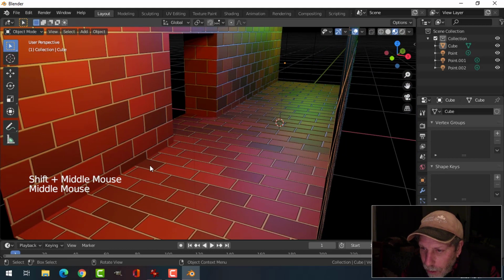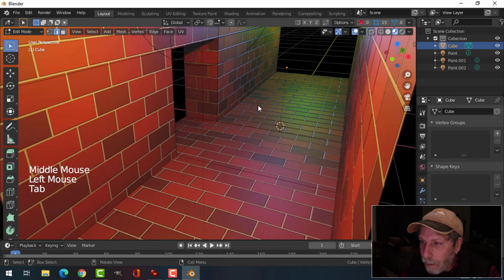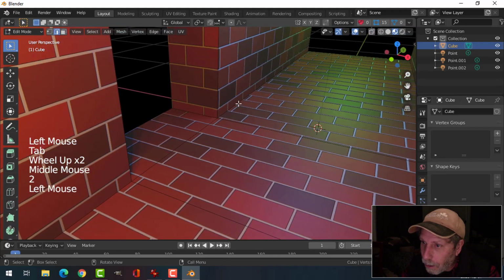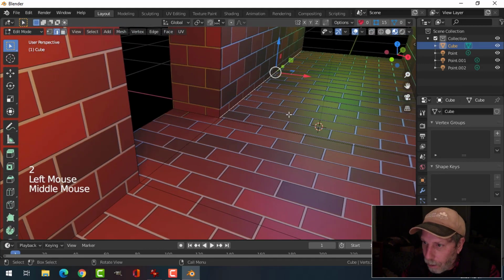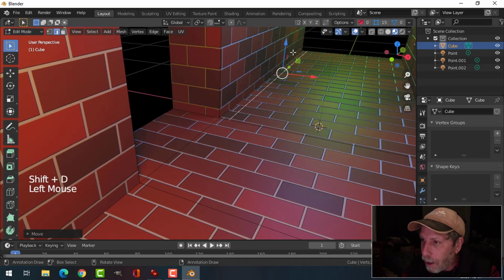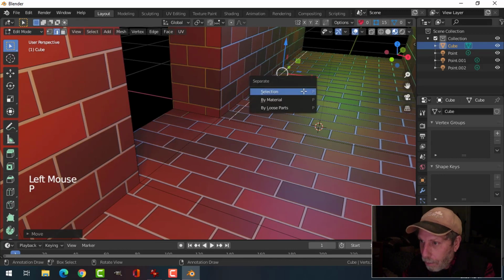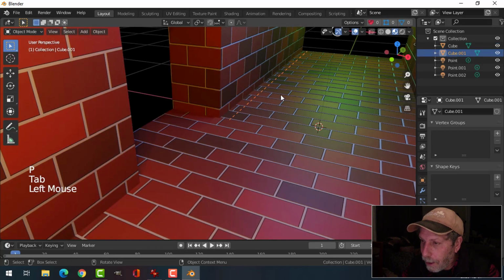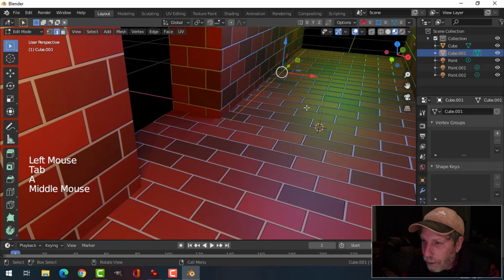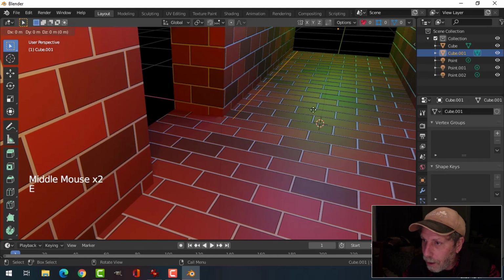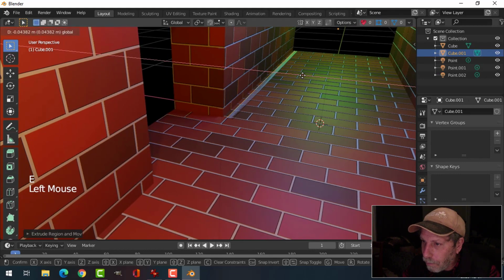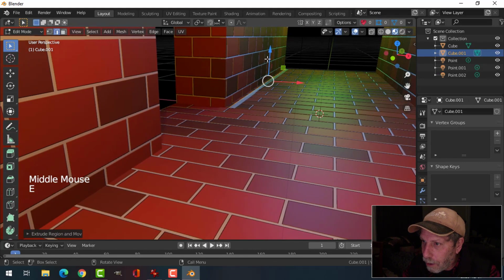Now we have these areas where the bricks don't look very good. So what you might want to do is put some trim or pipes. Shift D, I'm going to copy this edge. P to break it out. So I've got that edge. Go in and I'm going to extend it back just a little bit, and maybe I'll extend it up a little bit.